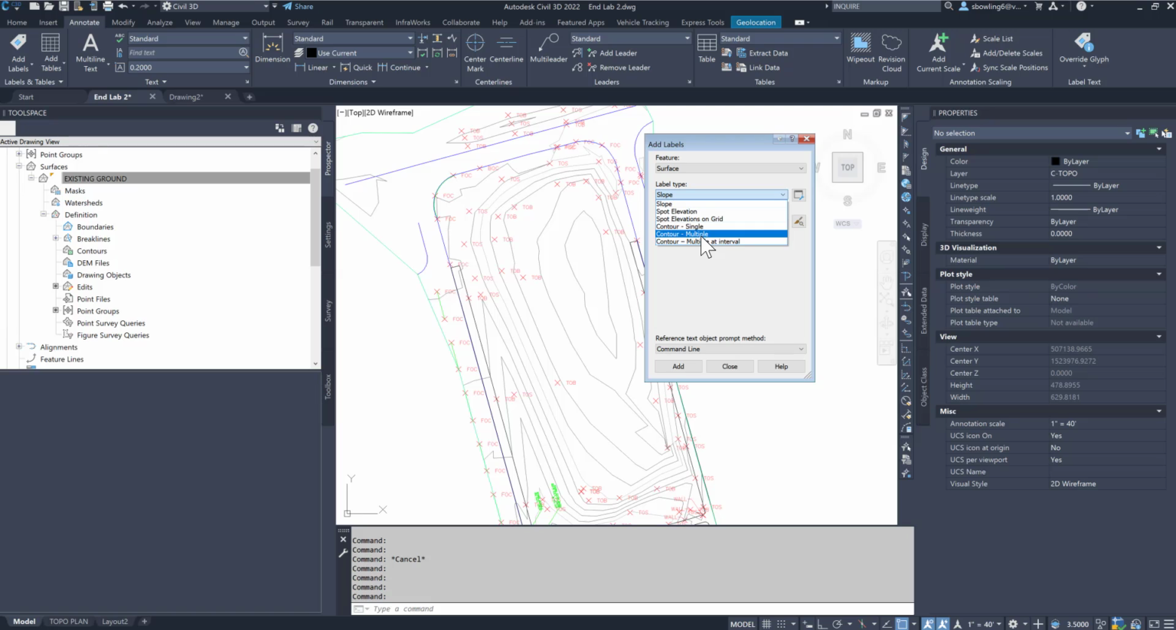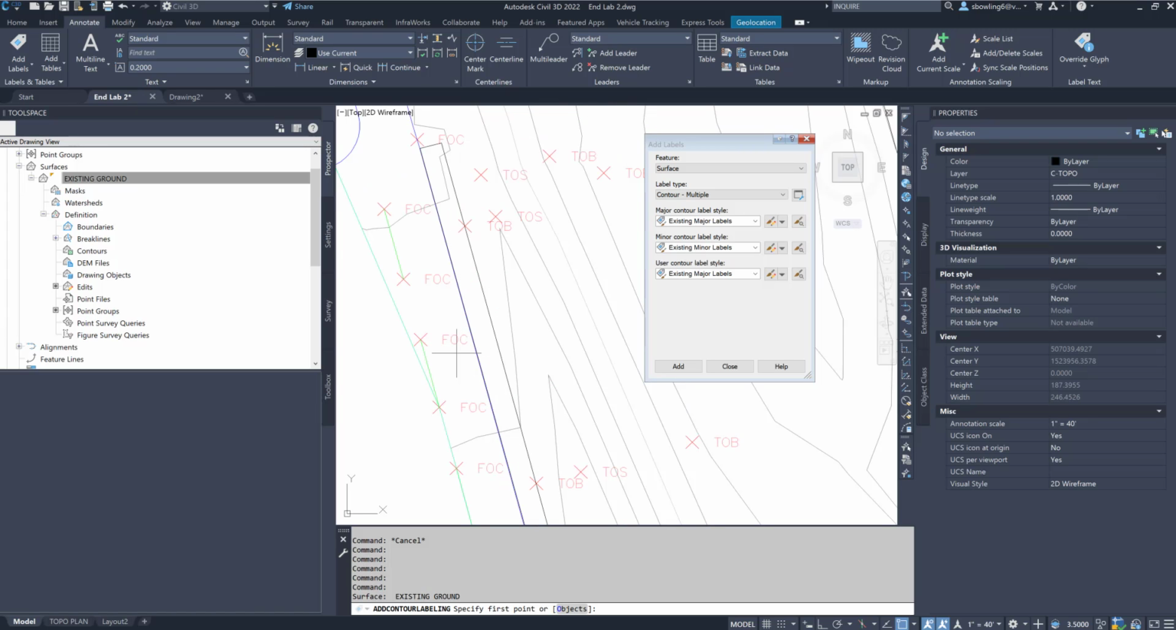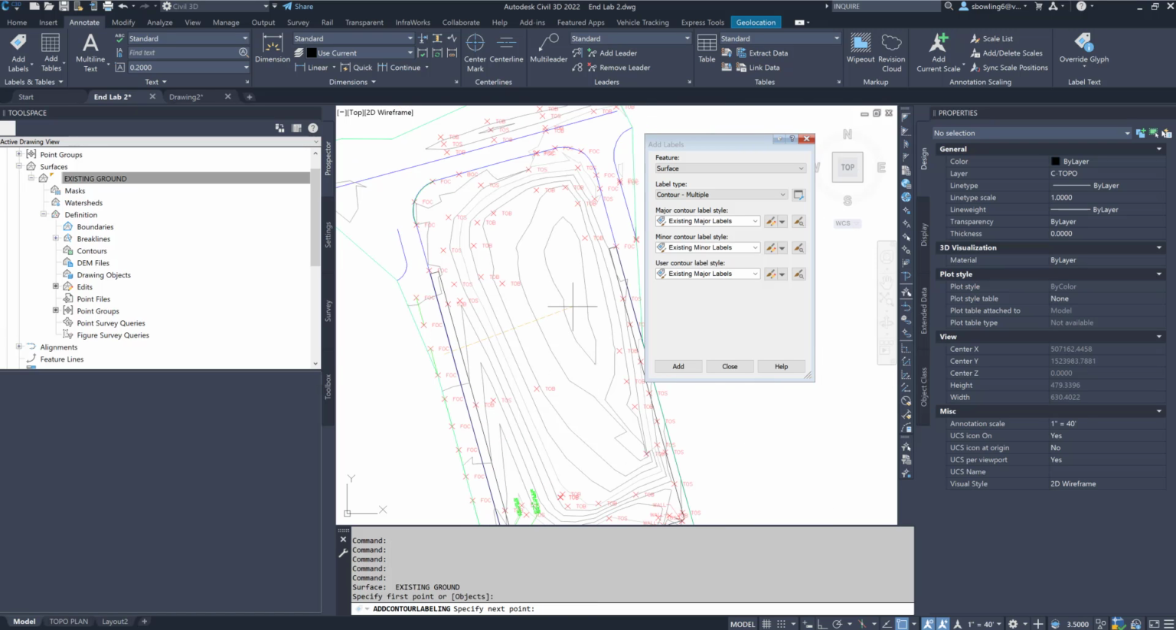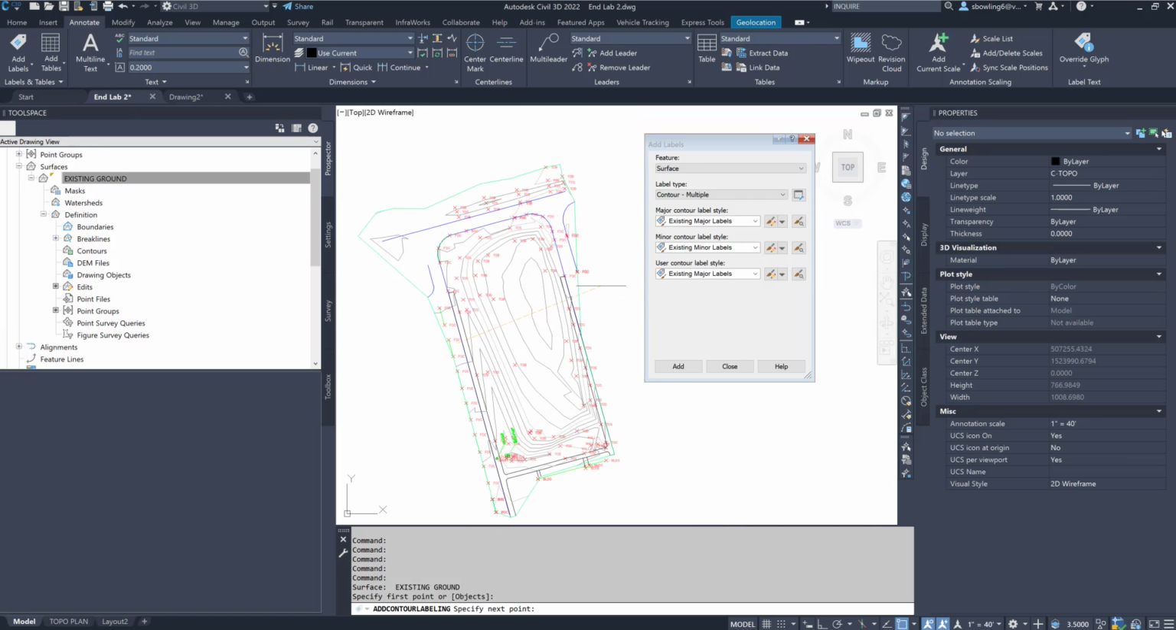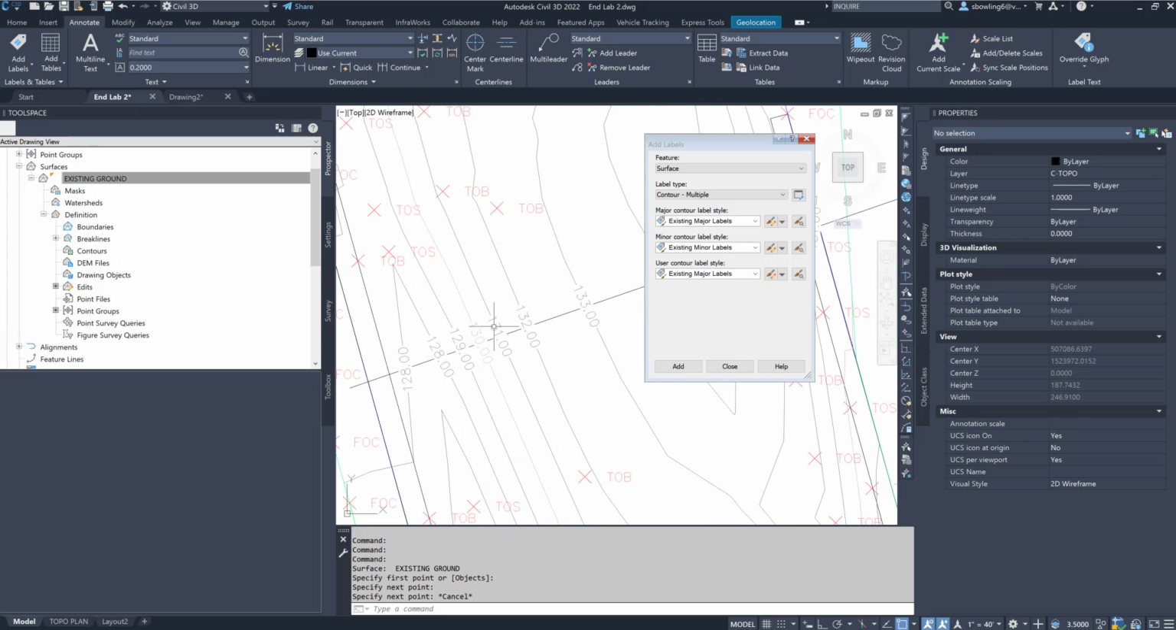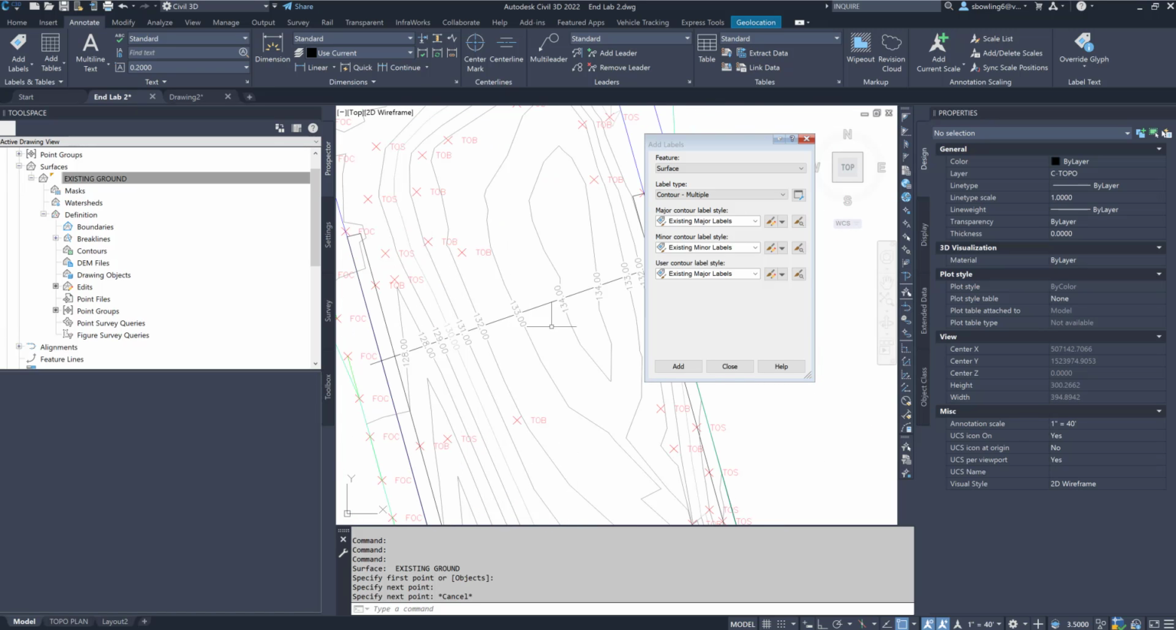And you're going to change contour multiple, okay, and that just defaults. And then add, and then what you're going to do is you're going to pick a point over here and you're going to pick a point over here. Now that's the text that it labels like.